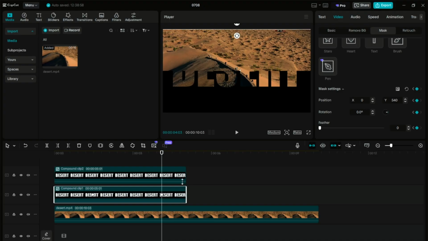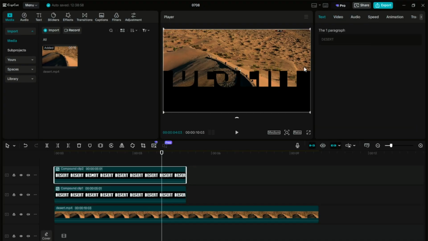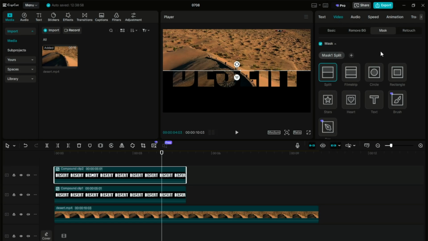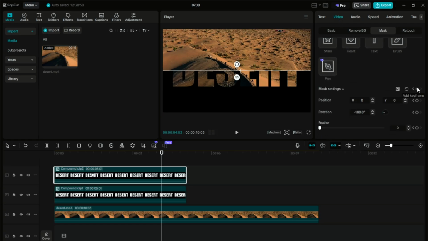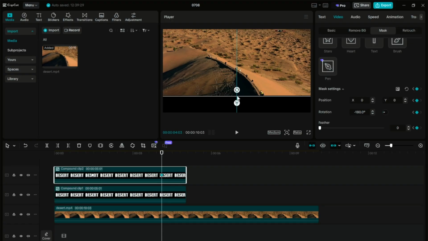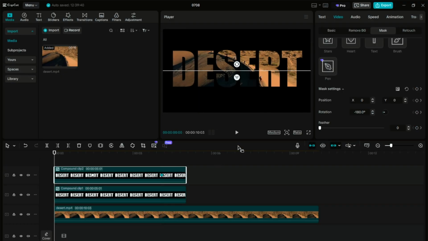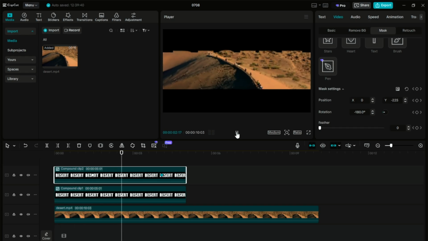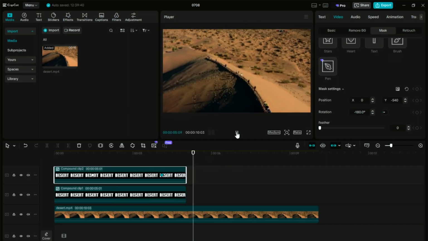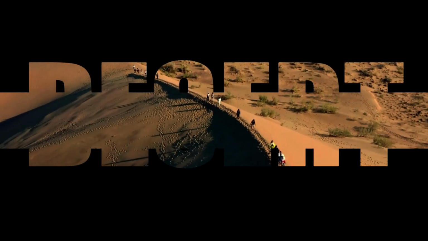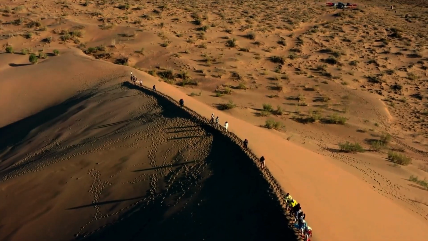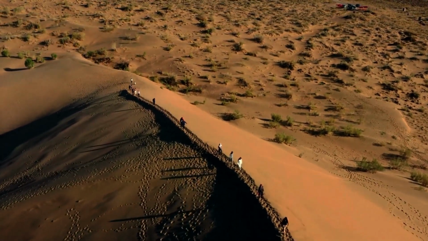Next, go to the second keyframe on the timeline. Select the upper video again and add the second keyframe for this clip. Adjust the mask so it moves out in the opposite direction, just like the lower one, but in reverse. Now, if we play the video, you'll see a smooth split-screen text effect, where both clips animate out in opposite directions, revealing the motion through the text. And there you go! That's how you can create a professional-looking split-screen animated text effect using CapCut.